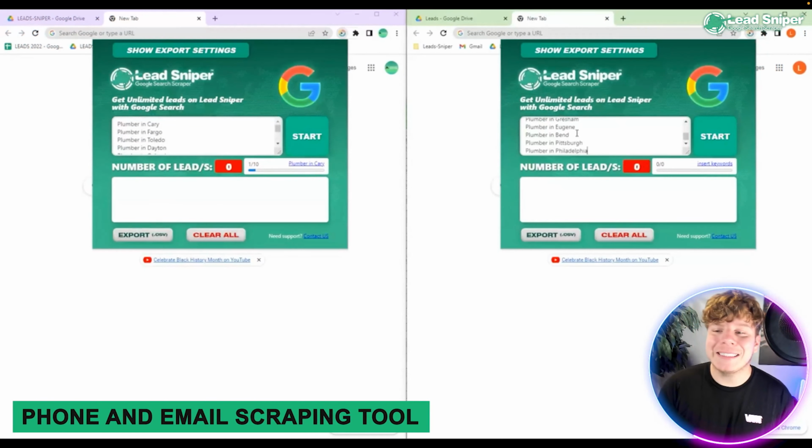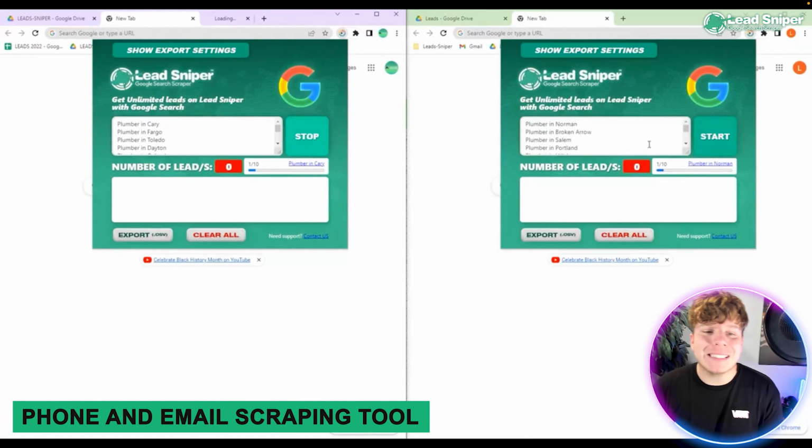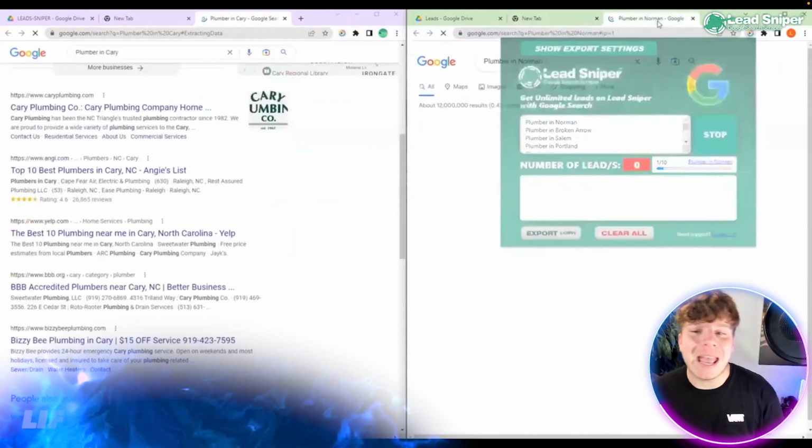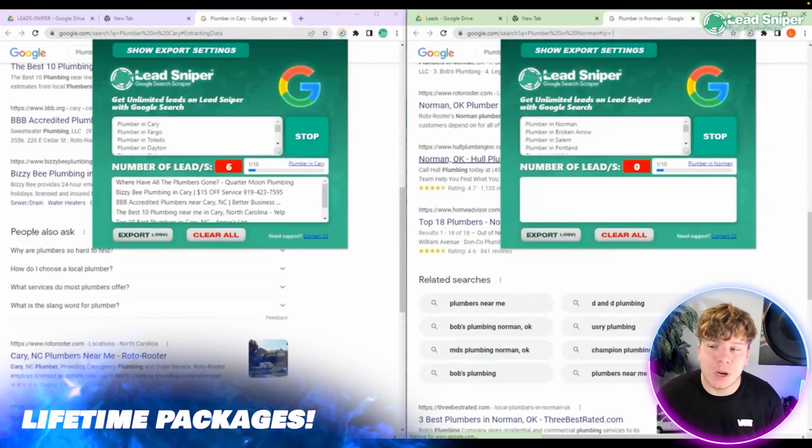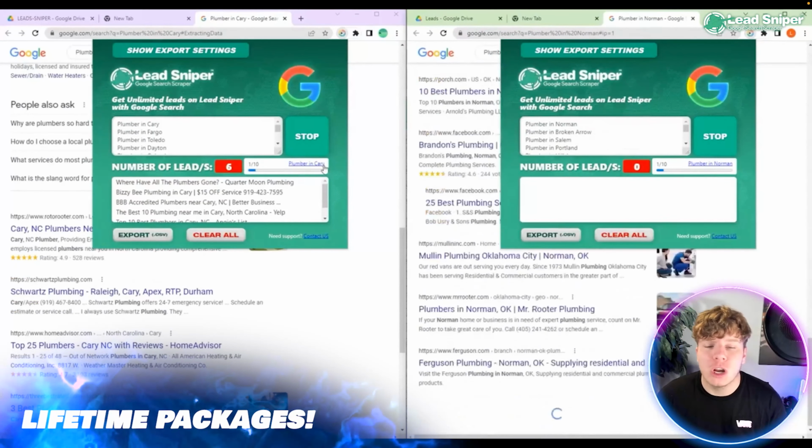So simply just click on the extension. I'm going to show you exactly how to do it. So you want to put the keywords into the box and press start. Okay, your keywords could be anything. We've gone with plumbers in and the place we want to search. Then it's going to open a new tab for you once you hit the start button, and it's going to start scraping the Google search for your keywords.